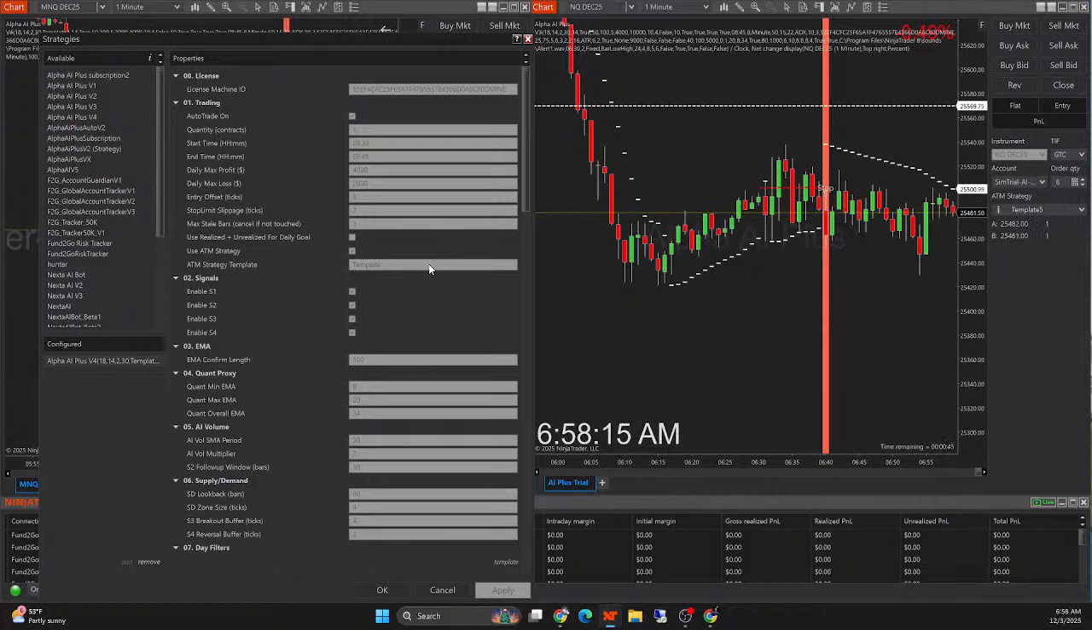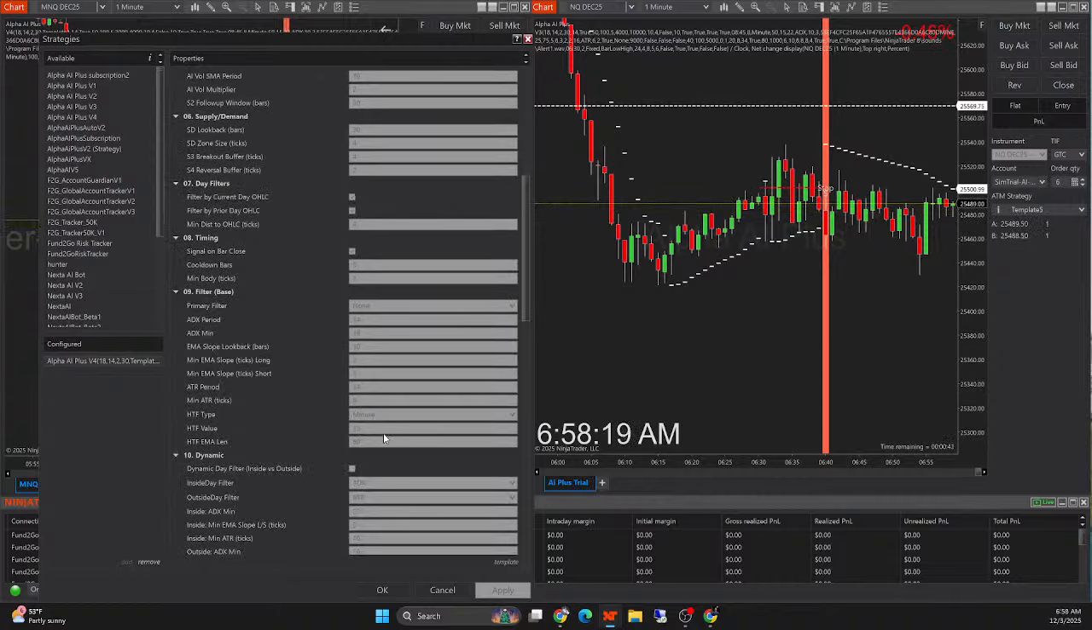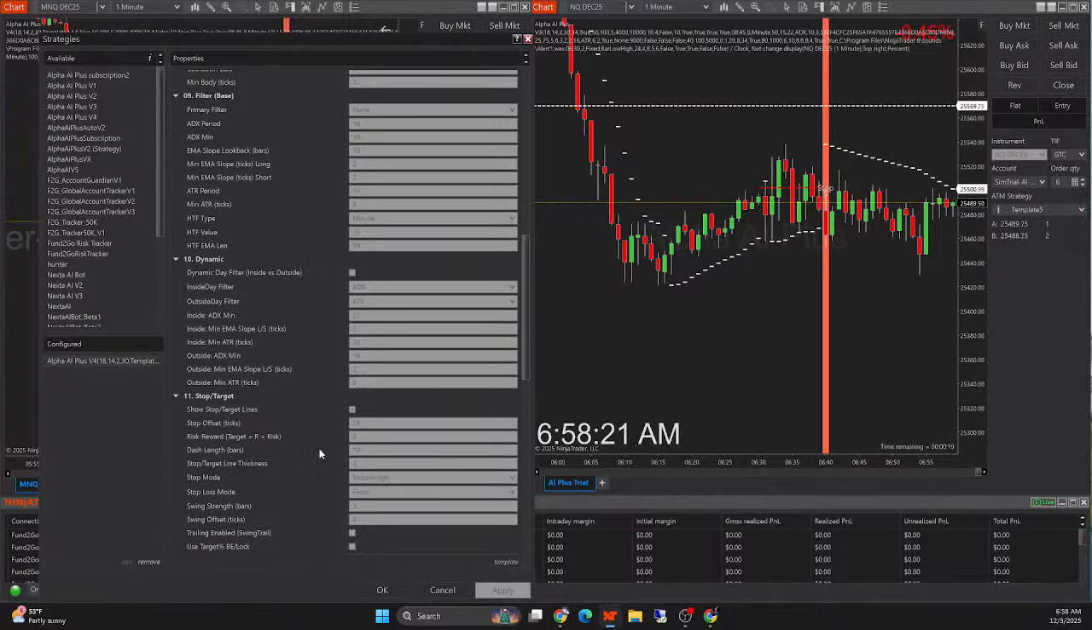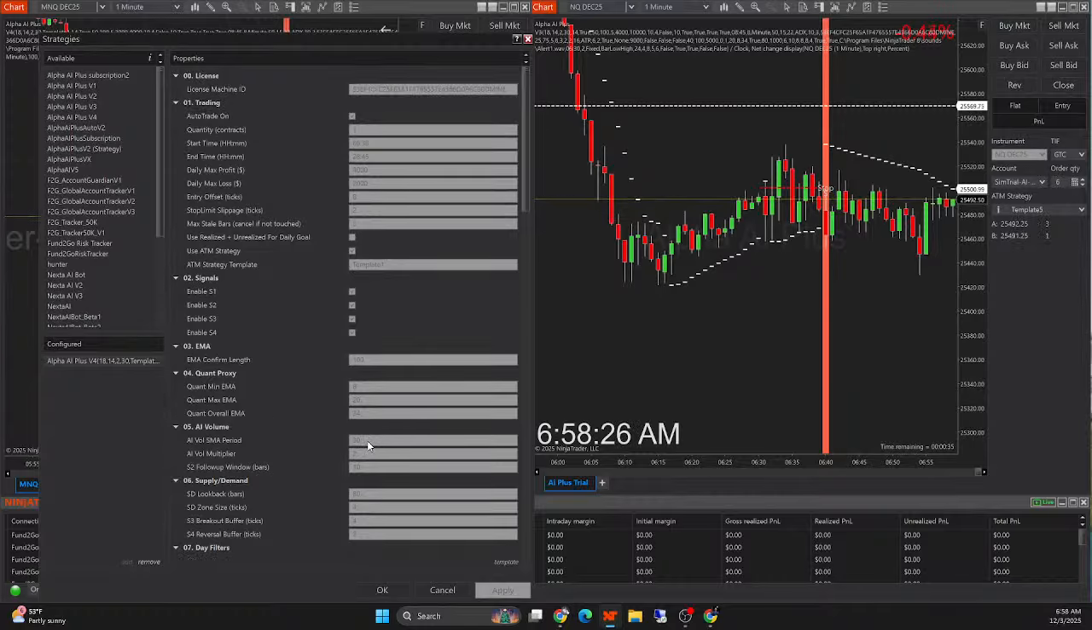We also give you the templates, and it's not going to have all these features for the filters or dynamic or prop firm mode or all of that. It's just going to have the signal and use it on ATM. That's it. I would say ATM Trader is a light version of Alpha AI Plus. It takes the same signals, but from ATM only.